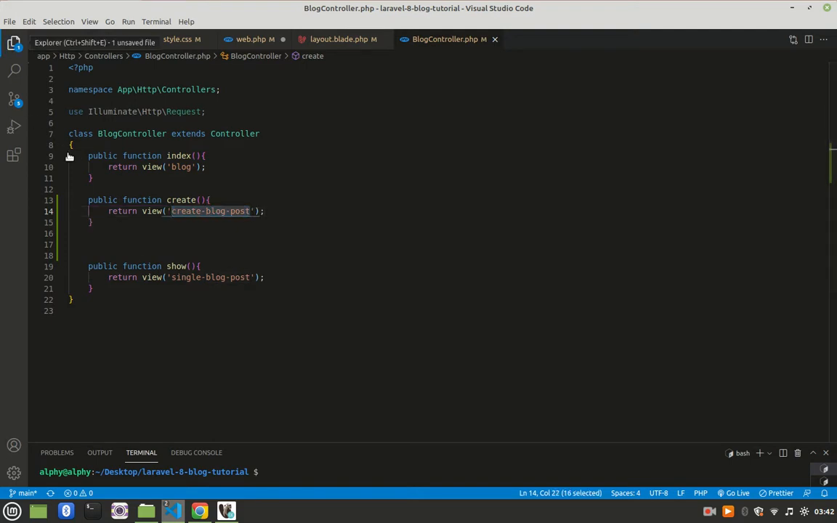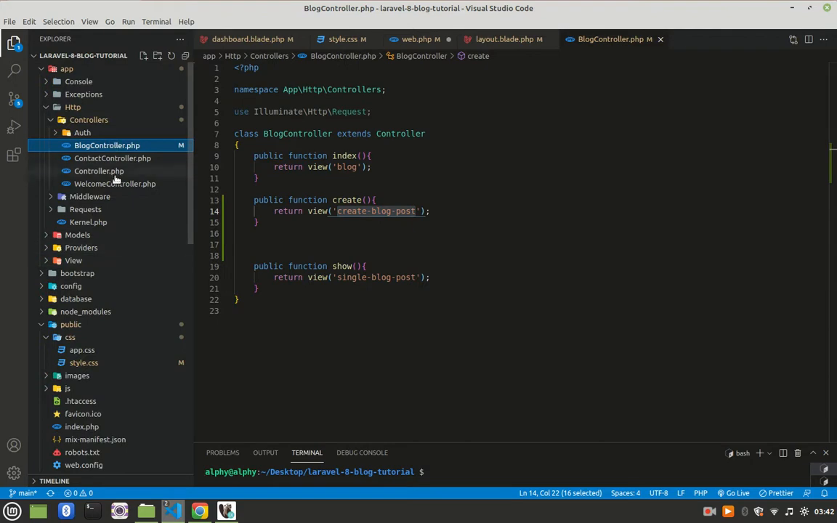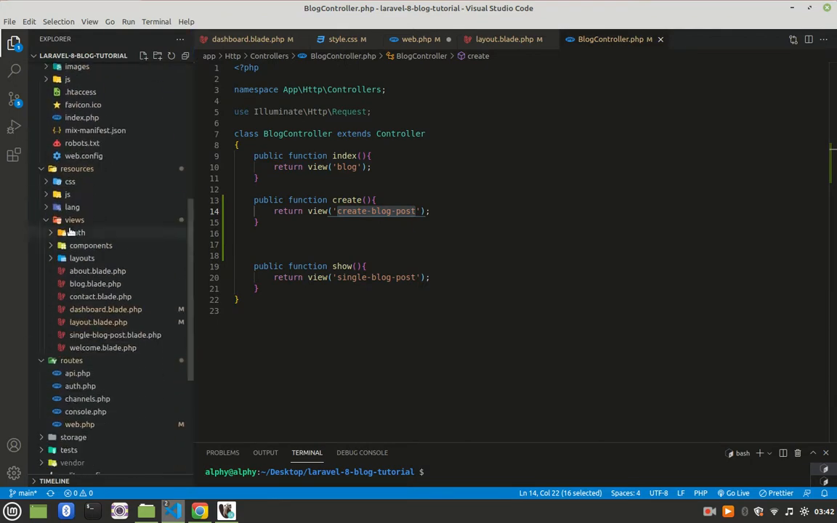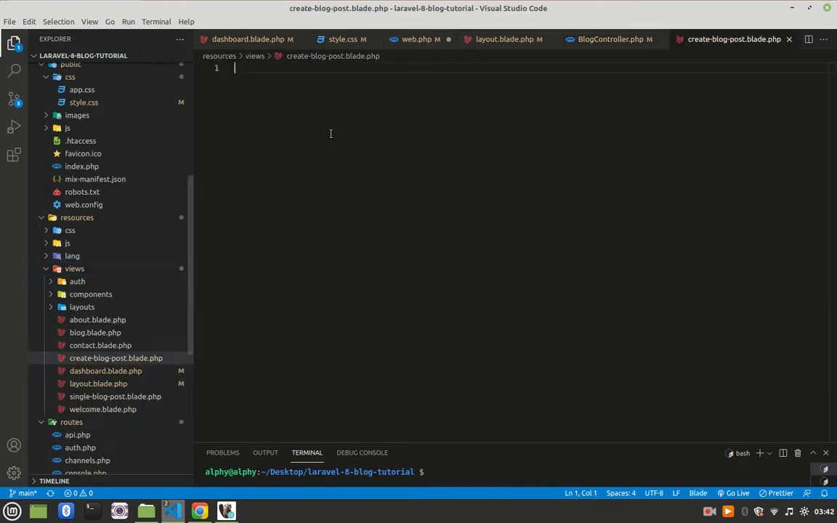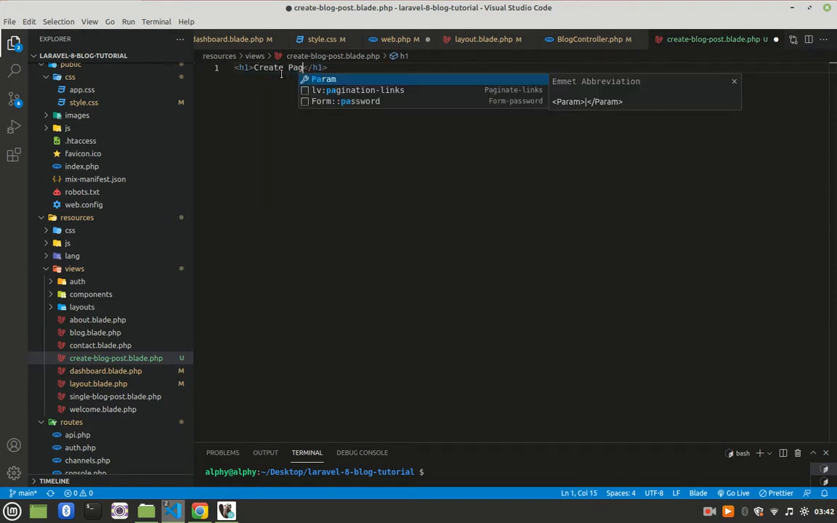Control C, go to views. Here we are. Create a new file, .blade.php. And as of now, we are just going to display an h1, just say create page, then save. Then let's go to our dashboard.